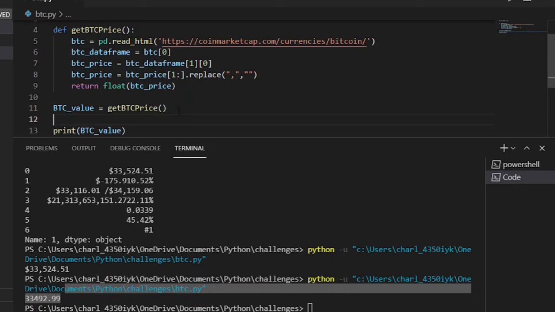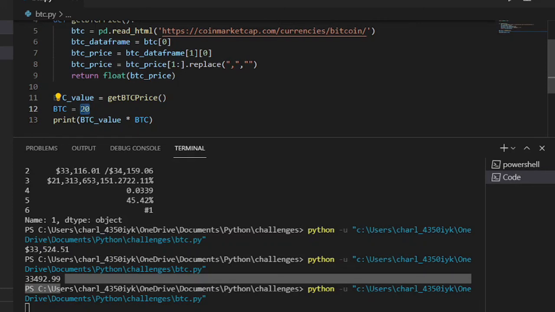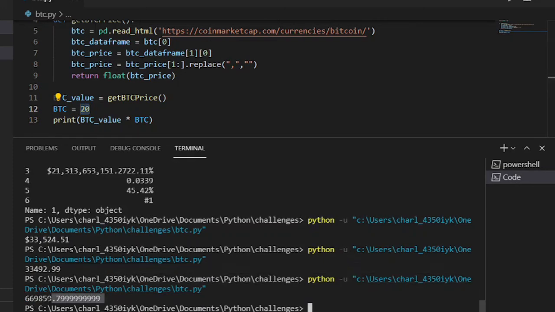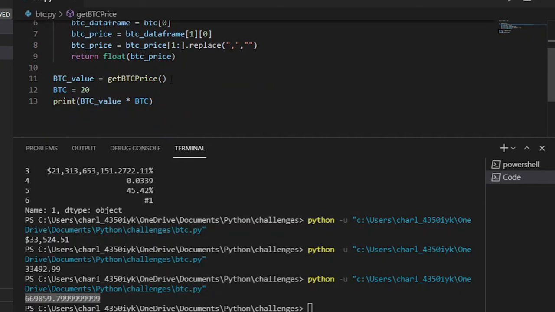Let's specify how many BTC you have. So let's say you have 20. Just multiply it by 20. I have this much BTC. You can just put any value in here if you want. This program is not real time, but the website is. So if you want to know the change, then just run it again and again.